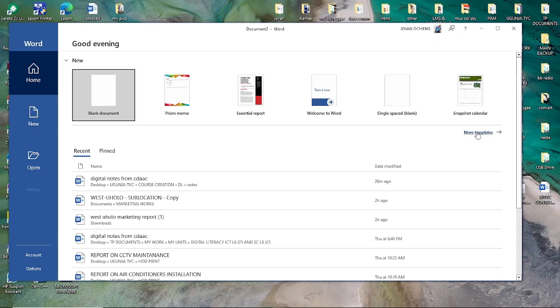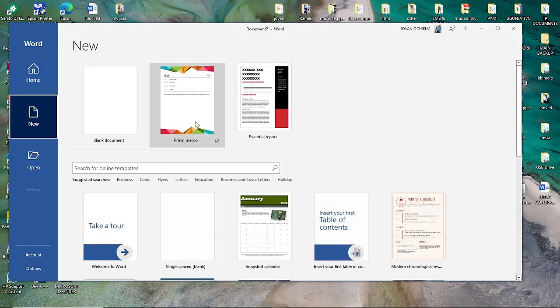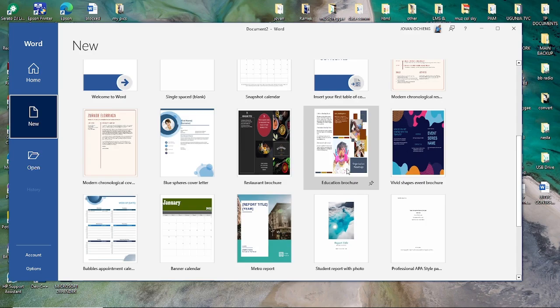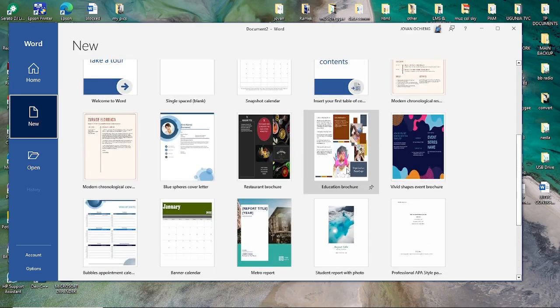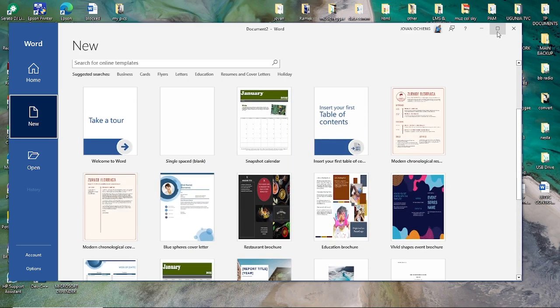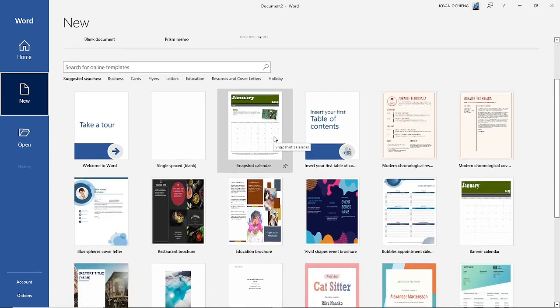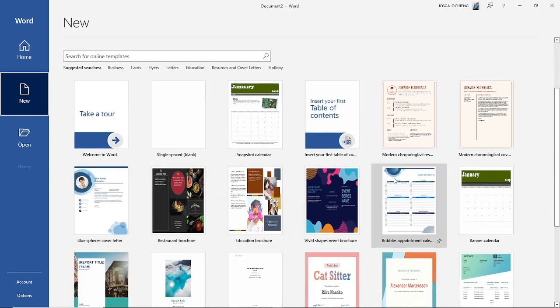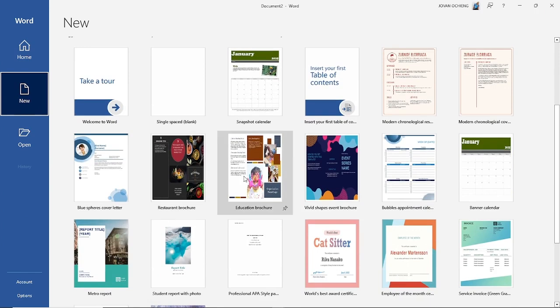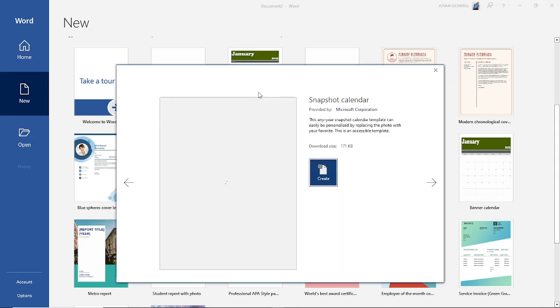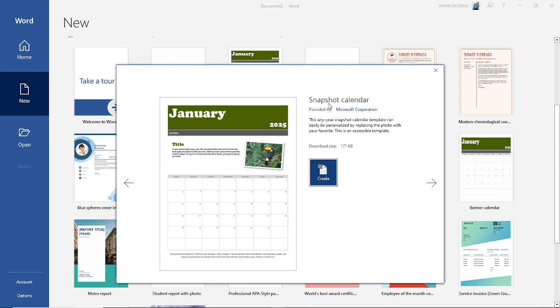If you want to see more templates, you can come and click here, more templates. When you click on more templates, it is going to give you options, and you'll see very many types of templates you can open. So you can come and select any type of template here. We have education, brochure, table of contents, and the calendar if you want to create a calendar. So I can click the calendar, and then it asks me, snapshot calendar. Can we open? You can open now the calendar.